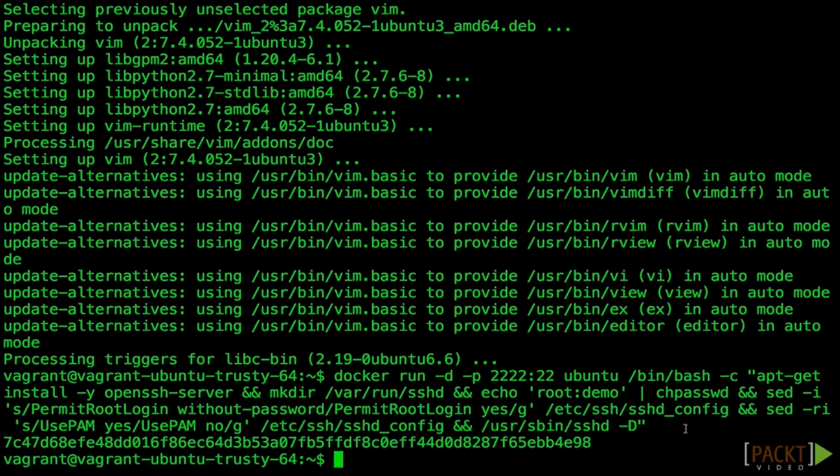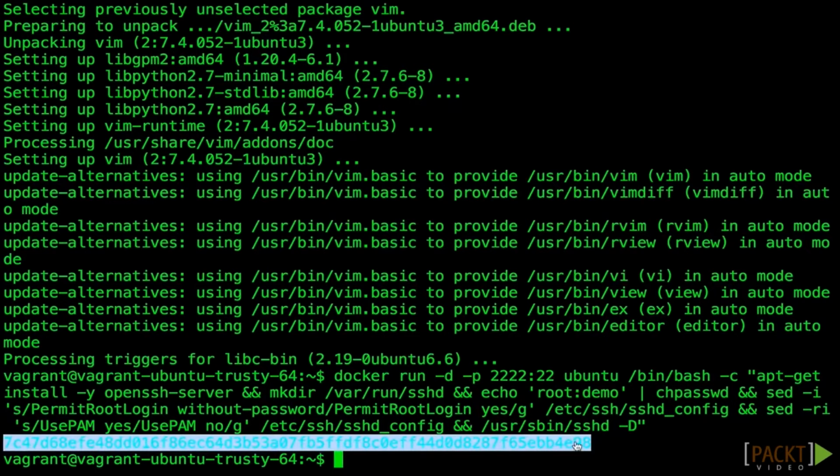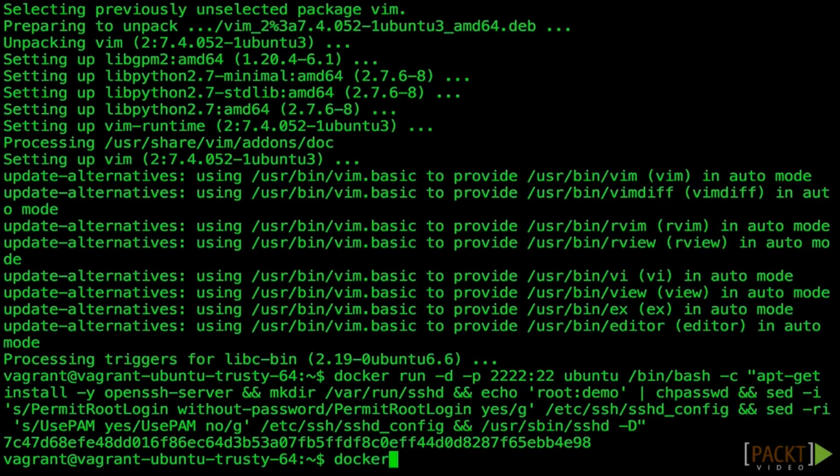Unlike when running in the foreground, running in detached mode returns the container ID. We can then use this in other commands to interact with the container. For example, to see the output so far, we can use docker logs.